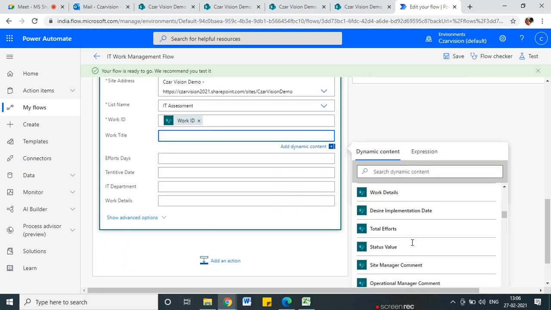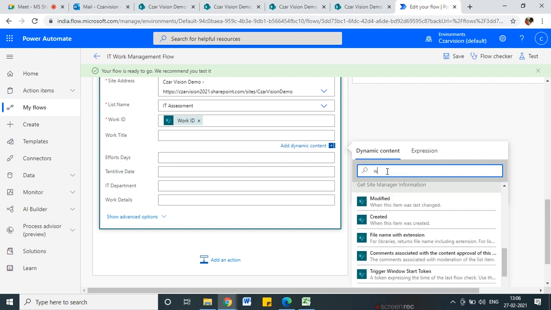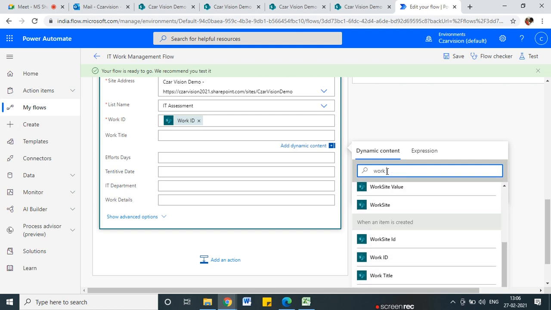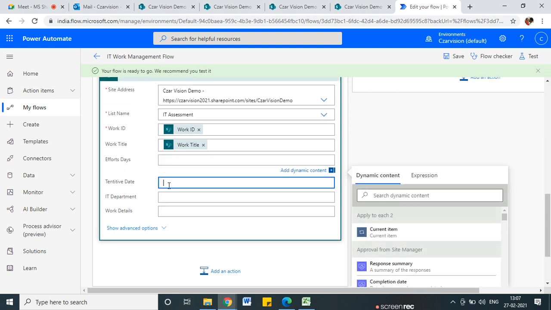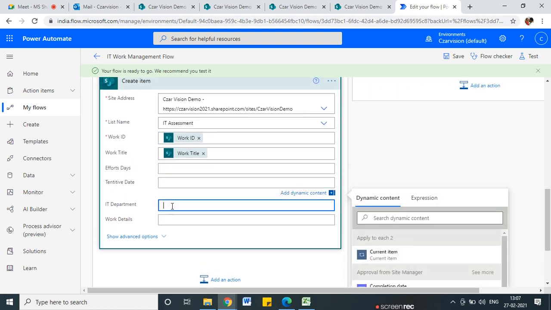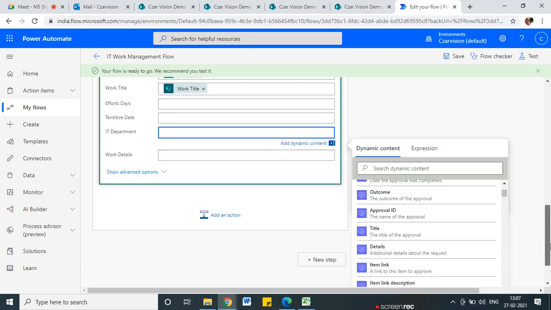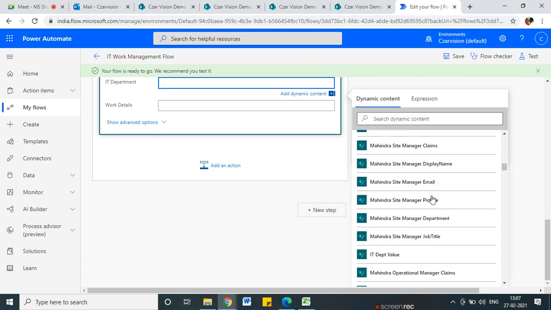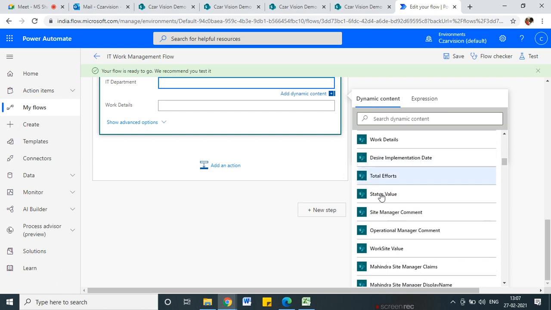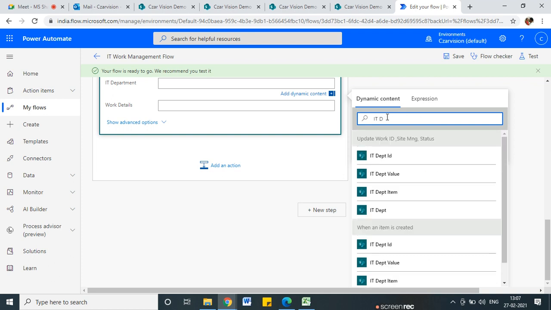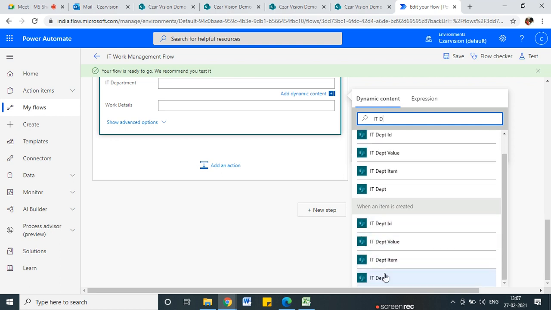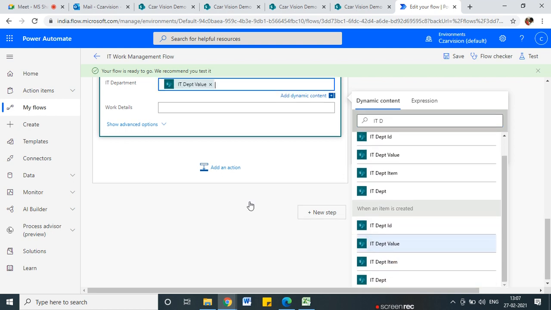So work title, you can take it from created by action also. Okay, no problem. Work title. Effort in PDs and tentative date filled by the IT department. So department name, which will pop up from the, because there you may need to filter the content. So here I use this IT department value here.